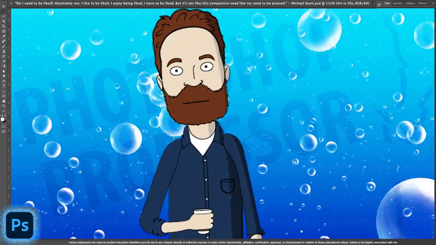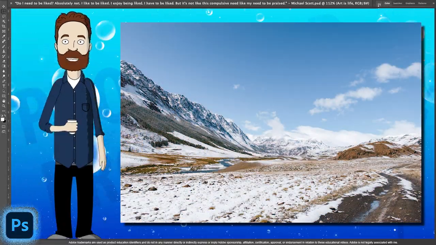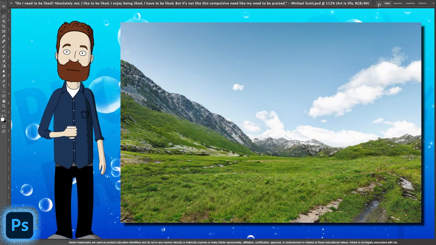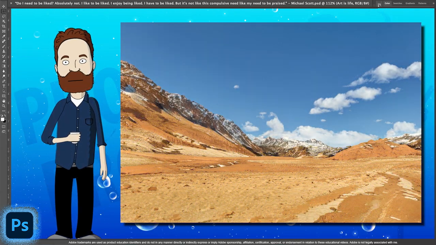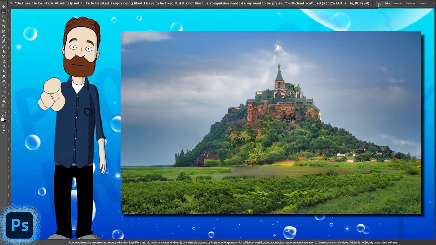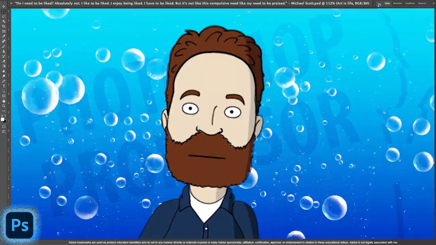So the new landscape mixer in the neural filters is amazing. Imagine looking at this image and saying, hey, I'd like to make it a bit more green and springy, or maybe I'd like to make it look more meadowy and summery, or make it look like a desert. I can take this image and totally change it. The new landscape mixer is simply amazing. Let me show you how it works.